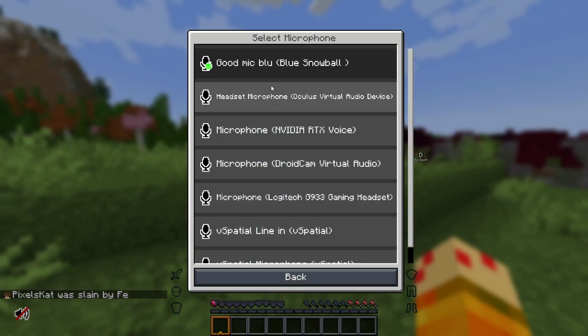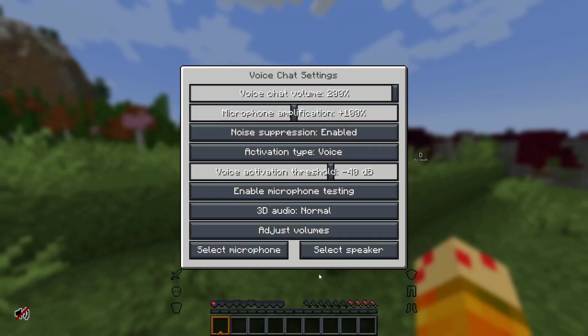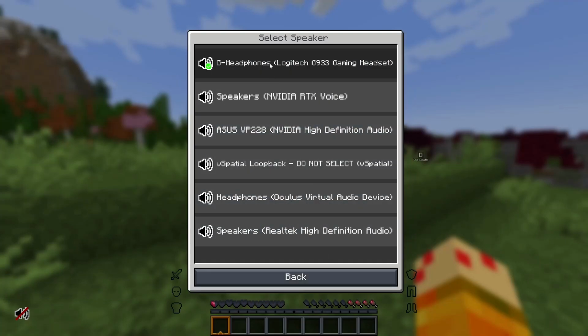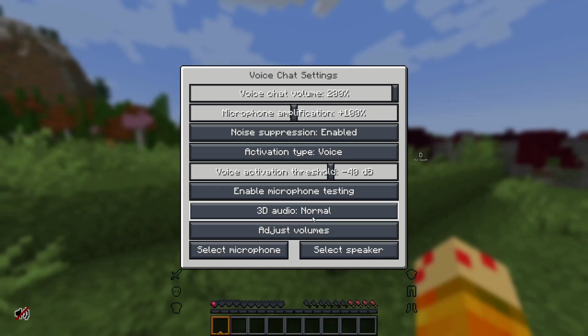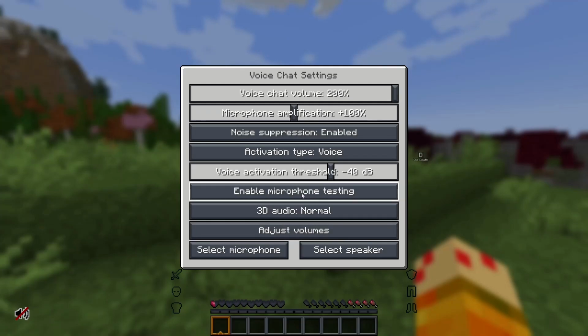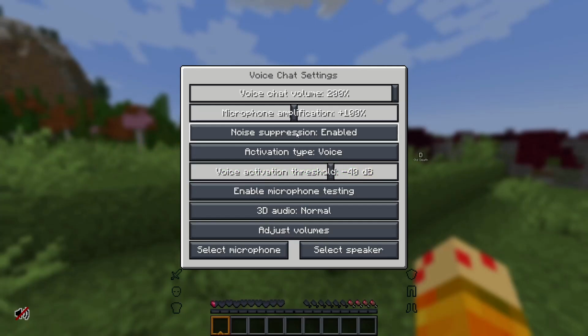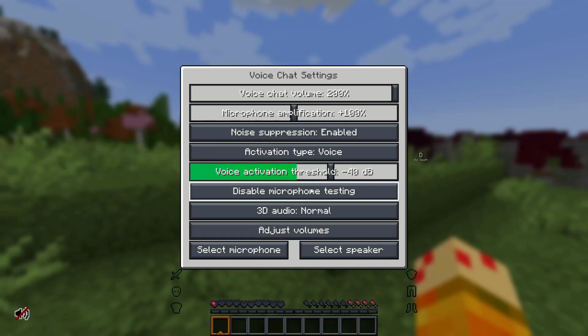In the settings, I will select my microphone. Afterwards, I'll select my speaker. Next, to make sure everything works properly, I'll click enable microphone testing. Now I can hear myself like twice. Also, I can test out if I want to use noise suppression, so I can see the difference. Yeah, I hear more static.